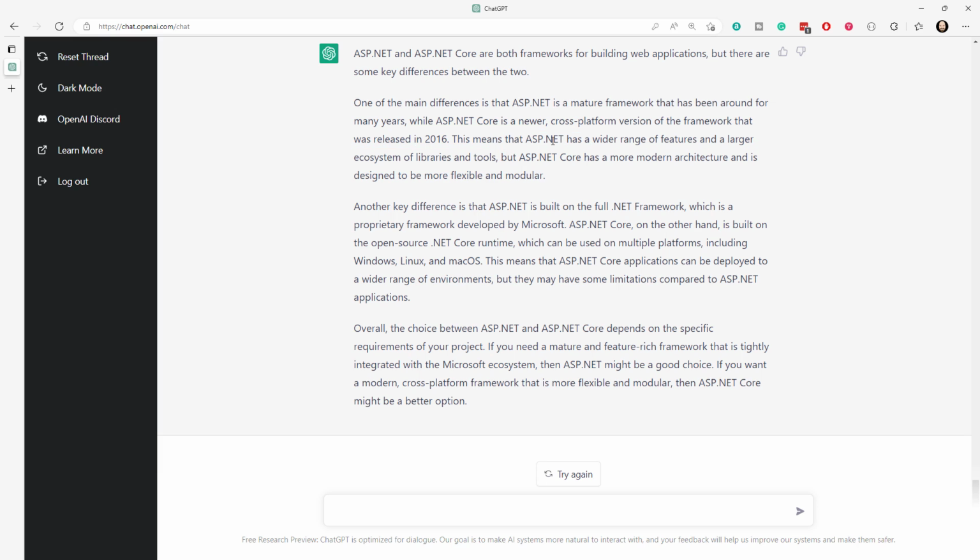All right. Wider range of features? I don't think so. Yes, it has a large ecosystem of libraries and tools, but a lot of those tools have come over to ASP.NET Core, and ASP.NET was only for web forms and MVC and API. With ASP.NET Core, we have Razor Pages, API, MVC, Blazor Server, Blazor WebAssembly, and we continue to add more and more features to those things.